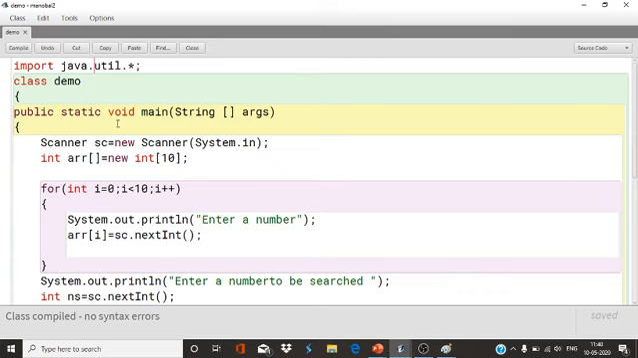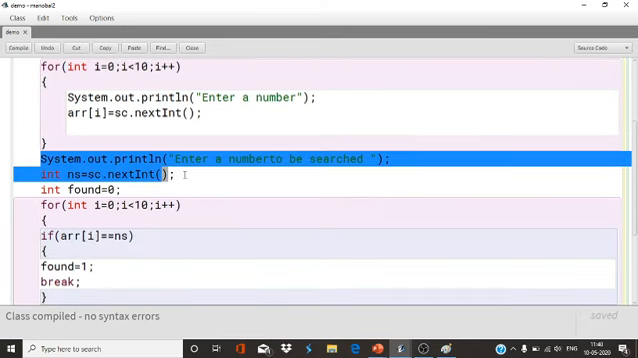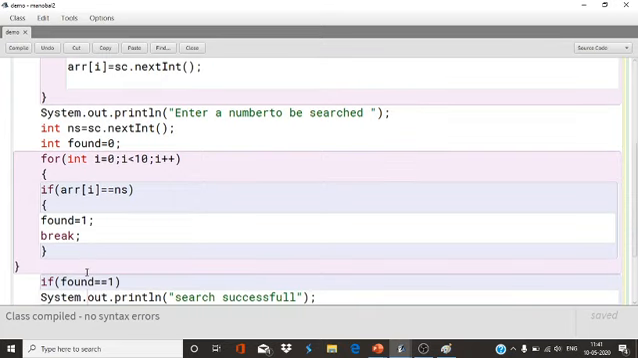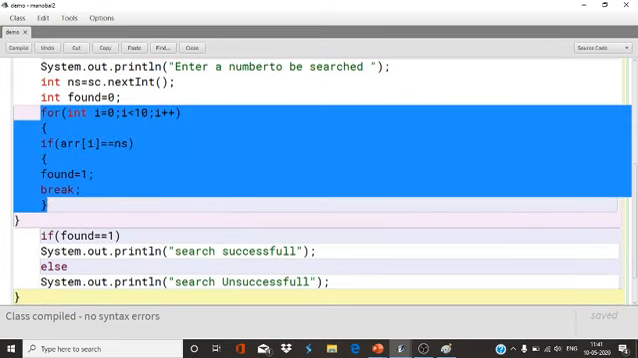So you understood? Simply, this loop is to accept the numbers. This is to accept the number to be searched. This is to decide whether the search is successful or unsuccessful. If the value of found is 0, it means search unsuccessful. If the value of found is 1, it means search is successful. So this is the logic of linear search.